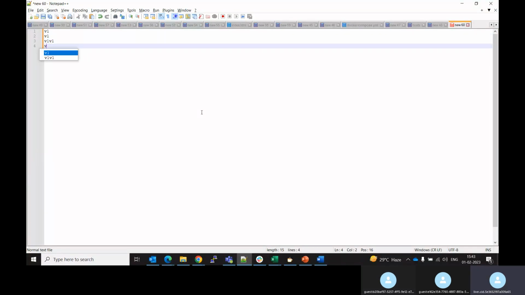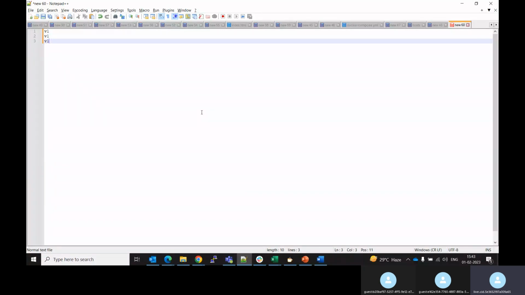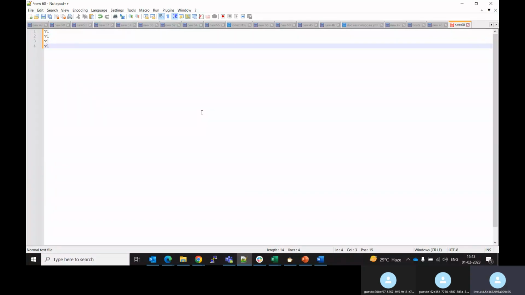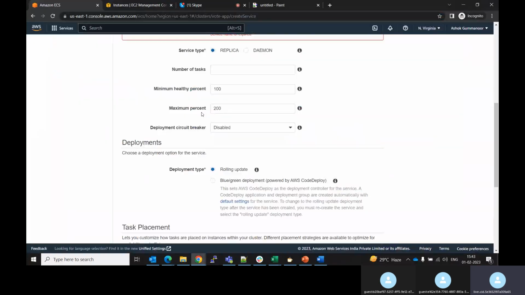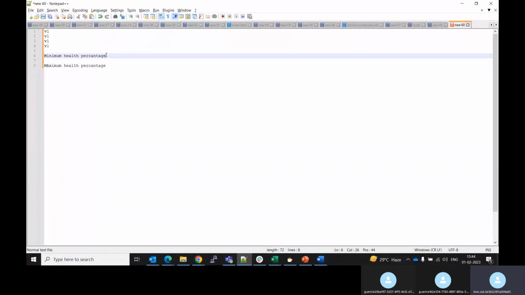Now, what exactly are this minimum and maximum percentage? Just keep it like that: minimum health percentage, maximum health percentage. Now, what exactly is this? Every time we used to keep only 100 and 200, 100 and 200. Now, what exactly is this?